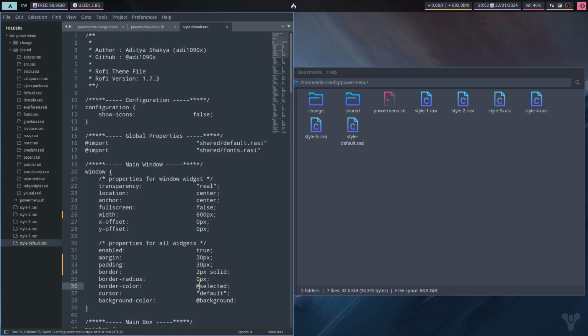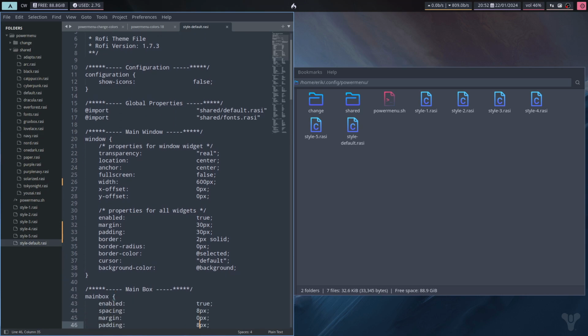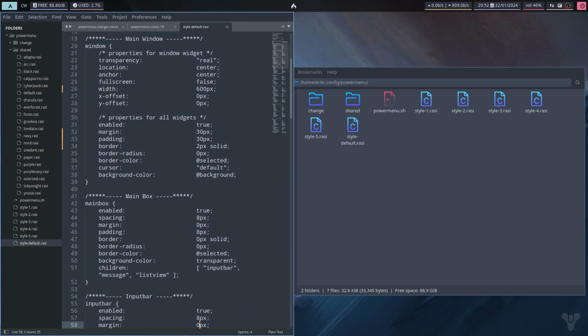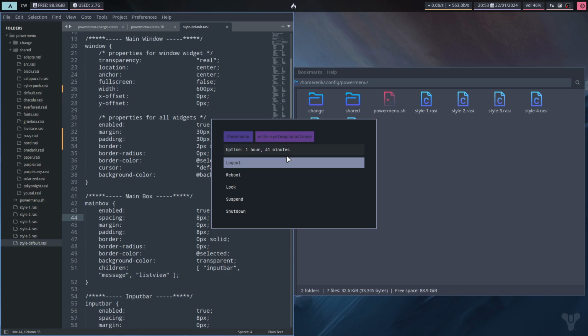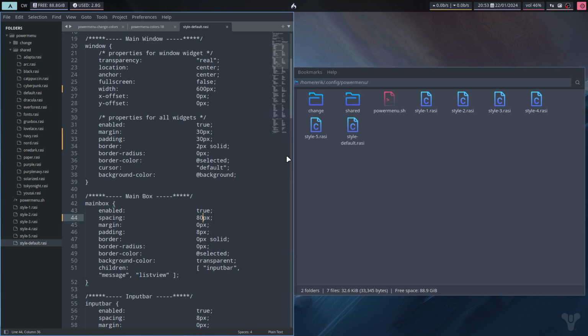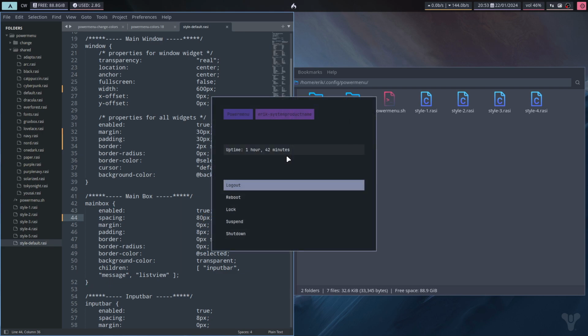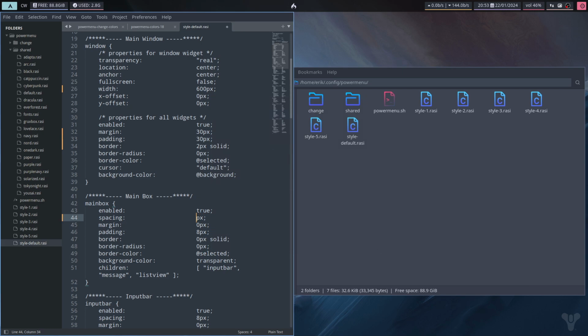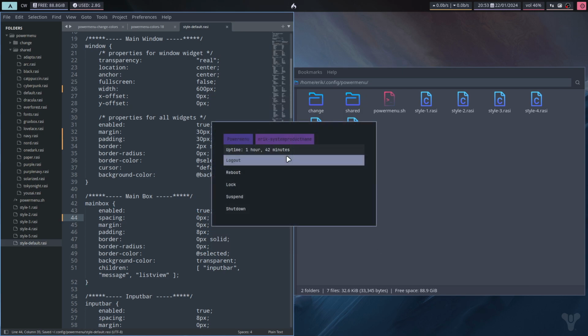Save. Border colors is a select, so that refers to a variable somewhere. Cursor is default, background, you say off those. And then enable spacing, through 8. So let's first see what it looks like now. Escape. 80. Save. Yeah, so we get the main box with spacing 80. Between that element and that element, we got spaces. There's a 0 space.